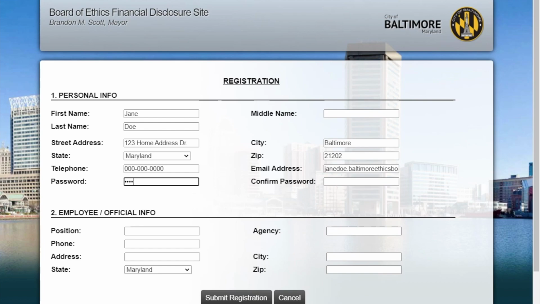You will then create a password. You should then confirm your password and retype it. Below, you will complete the employee official information. This includes your position with Baltimore City, your agency or board or commission, your office, board, or commission's phone number, the address of your office, the city, state, and zip code. Then press Submit Registration.